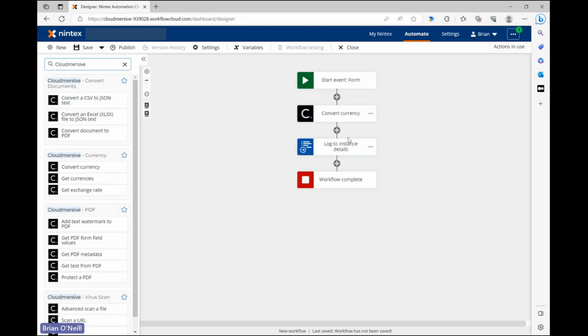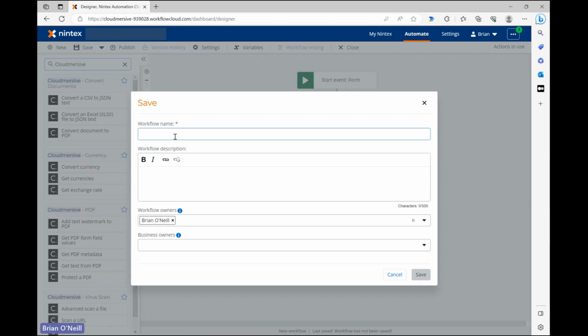We can now save our workflow. Let's click Save in the upper left area of the page, and then let's give our workflow a relevant name like USD to Euro conversion. We can include additional details if we want, and then we can click Save again to finish up.